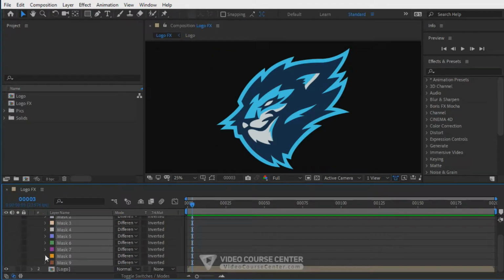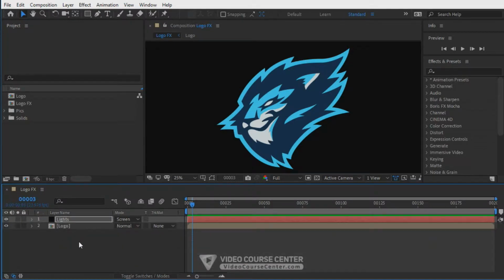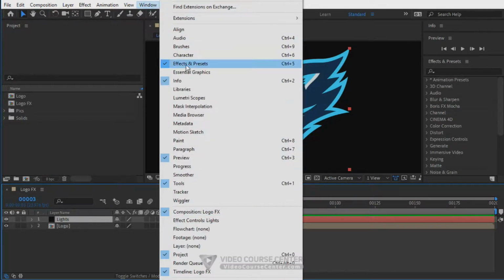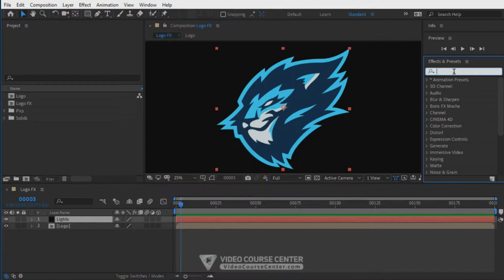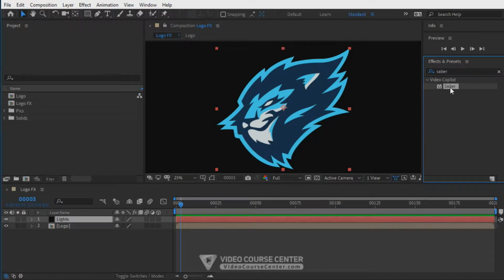Okay, now it's time to add magic to our logo, I mean that magic saber effect. So select the lights layer and go to the FX and Presets panel. If you can't see this panel, simply from the menu choose Window, Effects and Presets, or press Ctrl 5. Now type saber. Yes, there you are, my friend. This wonderful effect helps us to create an amazing logo reveal.